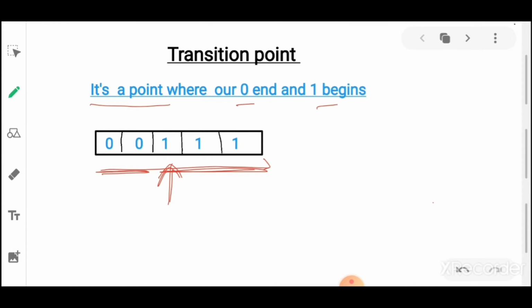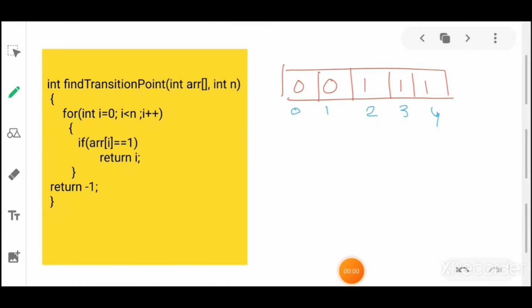The very first approach that comes to your mind is the naive approach. In the naive approach, we'll just linearly traverse the array, and whenever we come across any one, we'll just come out of the loop and print that index. That will be your transition point index. Let's see the pseudocode for this naive approach.